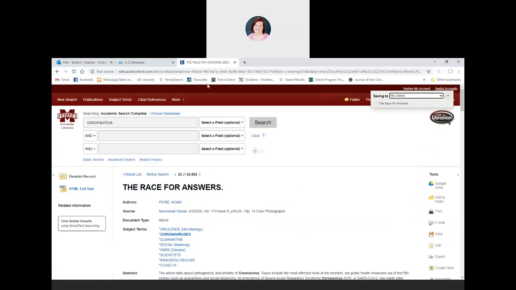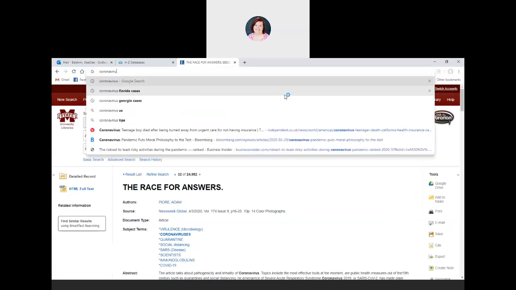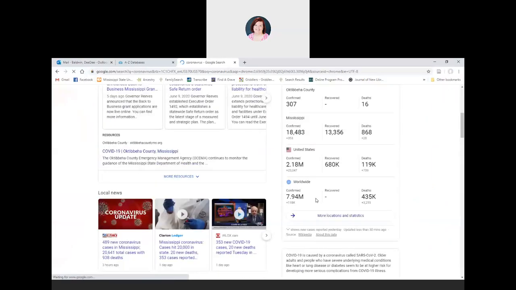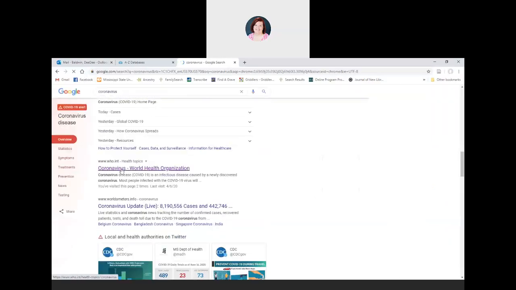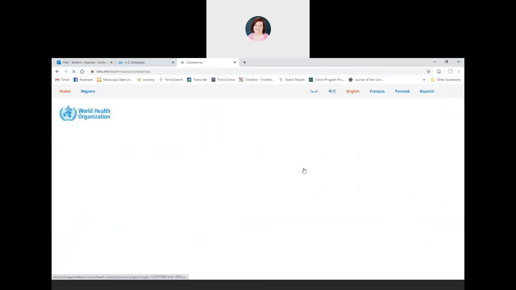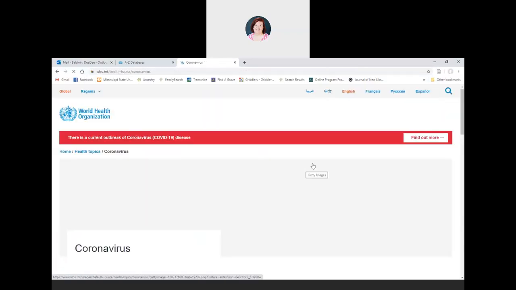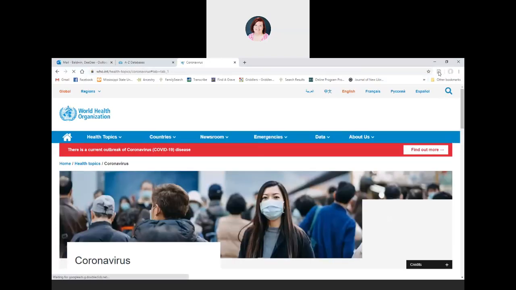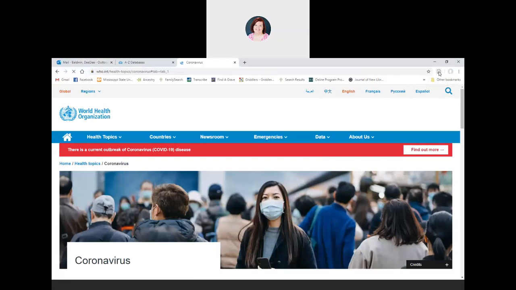So you can also do this with web pages. Let's just say I'm Googling coronavirus. And let's just say I want this article from the World Health Organization. I can also save the text from this website into my Zotero library. So again, I'm going to click the Zotero icon, and it's going to save this web page.